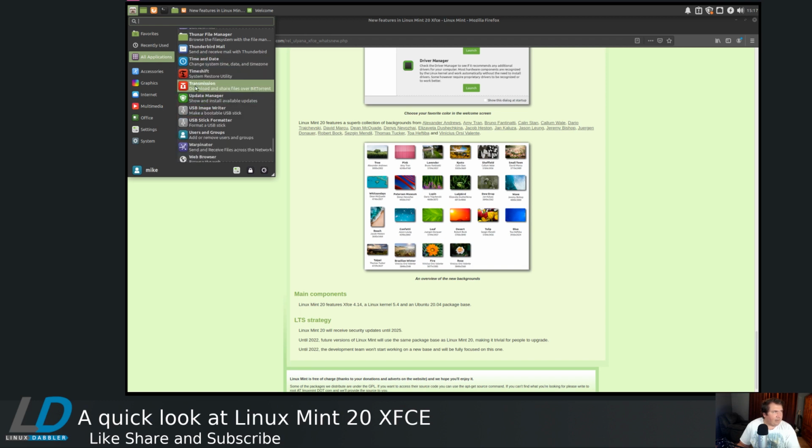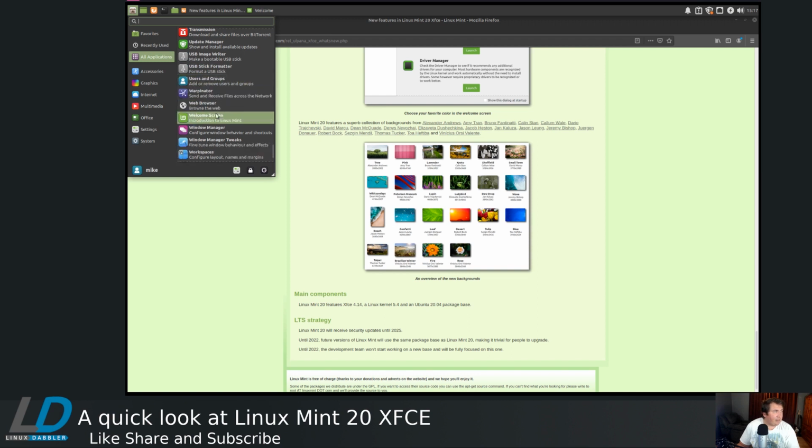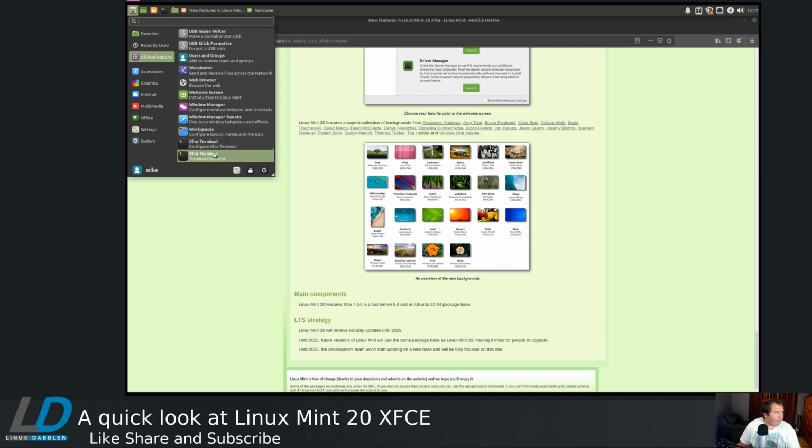Let's see, Timeshift. Okay, it comes with Transmission by default for torrents. It has a USB image writer, which is a really nice addition. Warpinator, welcome screen, web browser, and the XFCE terminal.